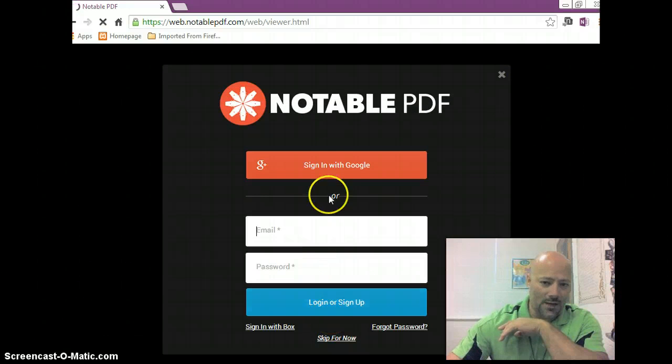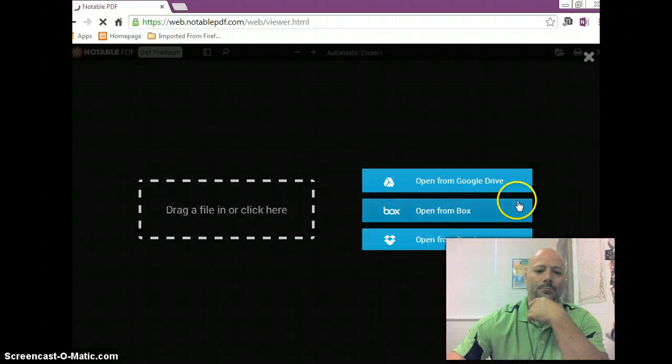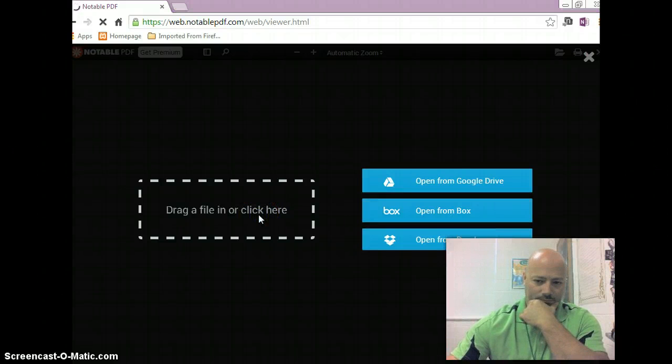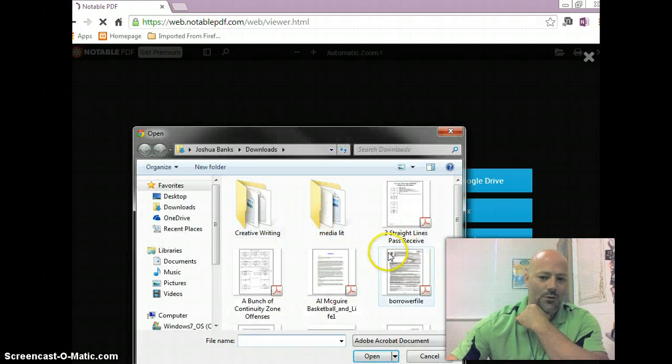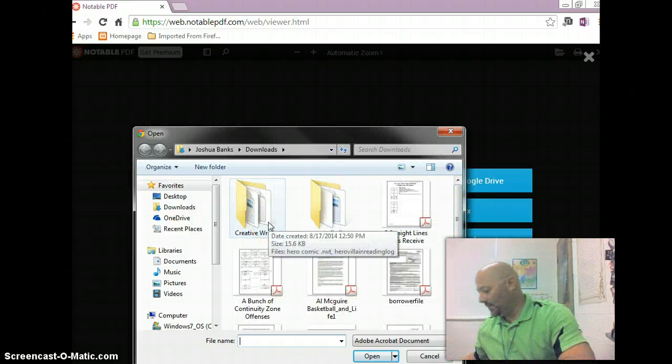Now, you got all this information. You don't have to sign in or anything like that if you don't want to. Just click the X and begin finding it for yourself. And so it'll look for any PDFs that you have available to you that are online or set up.